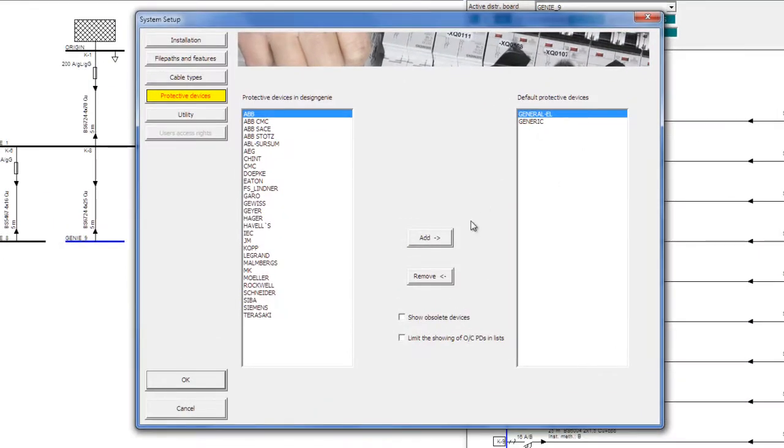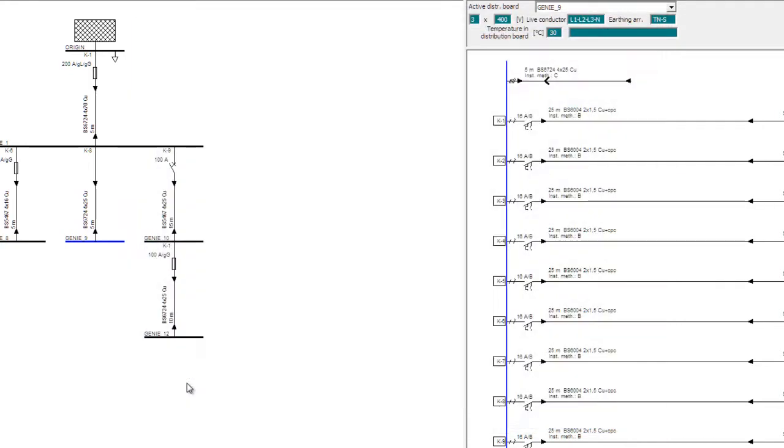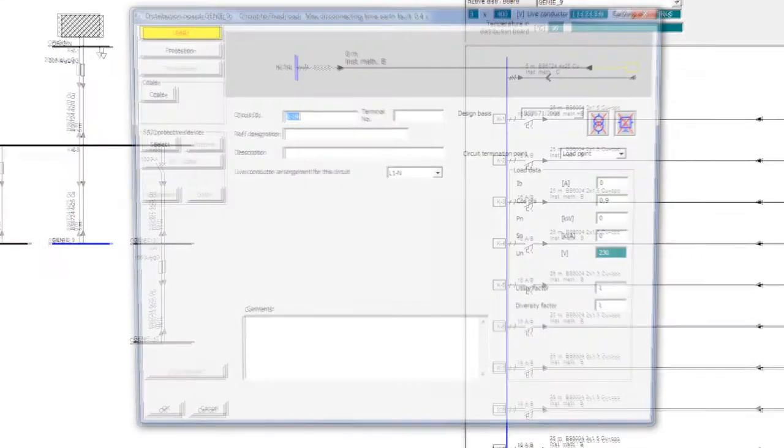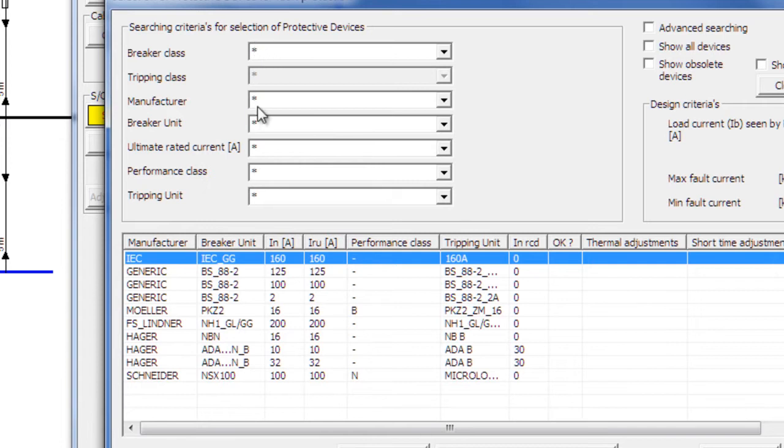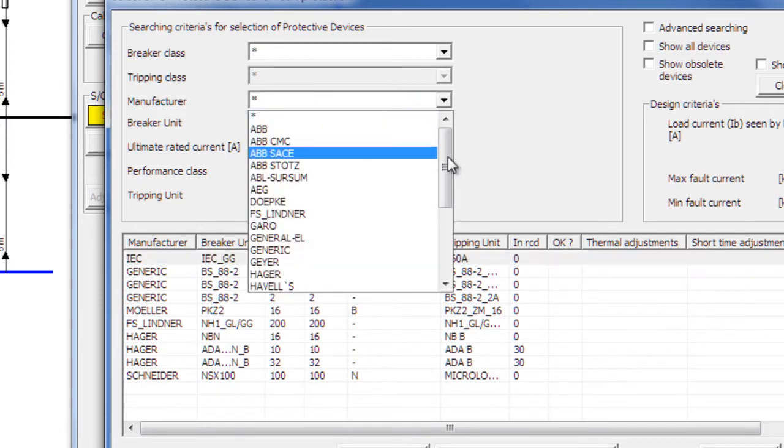If I want to keep all of my options open, I remove them by popping them in the left hand side column and click OK. So now when I design a final circuit, if I go to Protective Devices, there will be thousands available. But that can be a little bit cumbersome.